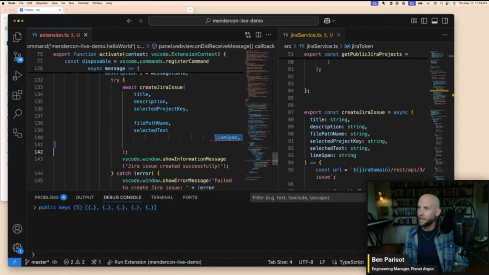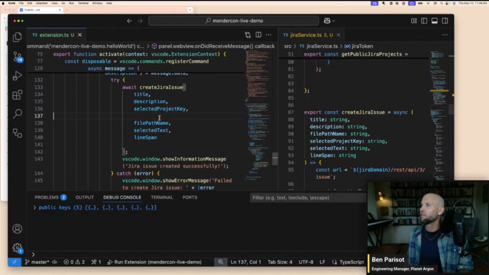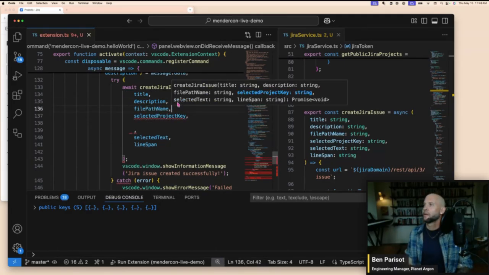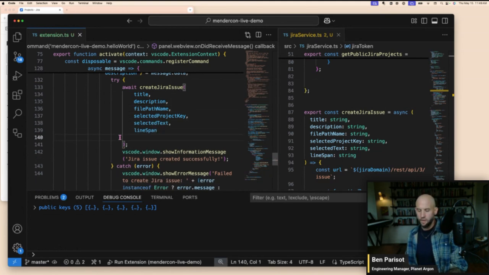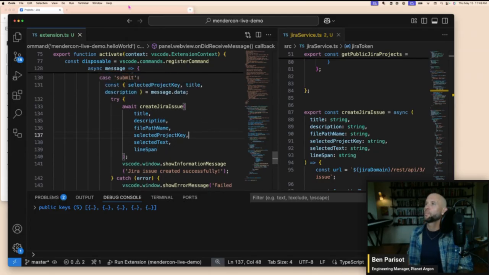And then, sorry, y'all, that needs a comma. So title, description, file path name. Just do this. And then selected text and line span. Great. Okay, so that should be the correct order. And let's give it a go.